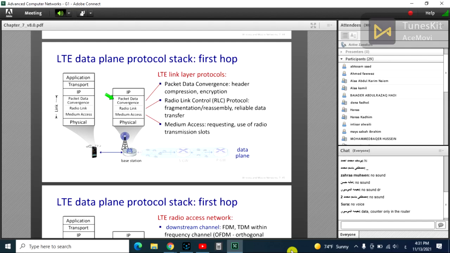Creating that frame is not easy. Please pay attention to this. Creating that data frame is not an easy operation. Why? Because we should look at different aspects in this area.